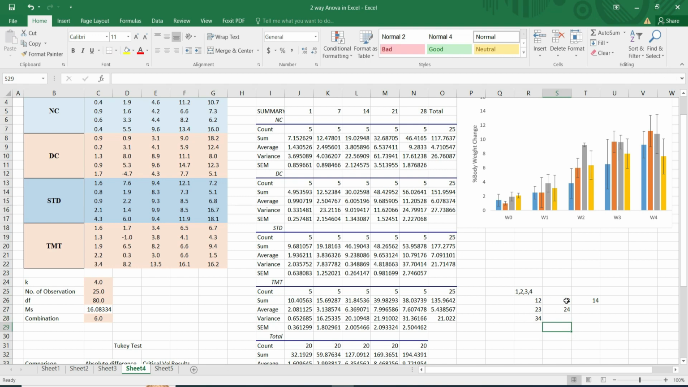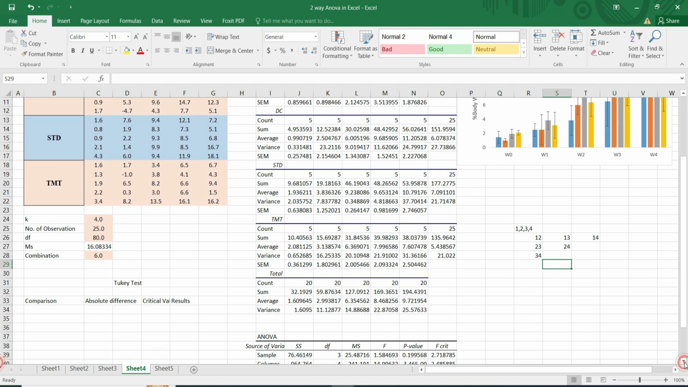Likewise, you can see how many combinations there are here: 6. So we will put 6 here. So this is how to calculate the combination. Then we have to add them, and lastly we have to calculate the q value. How to calculate the q value we will see later in this graph.